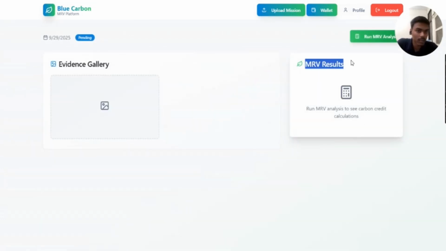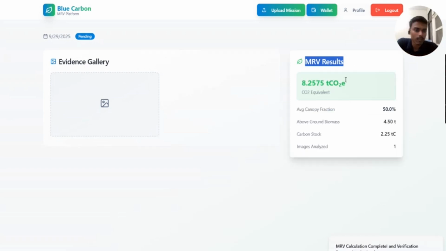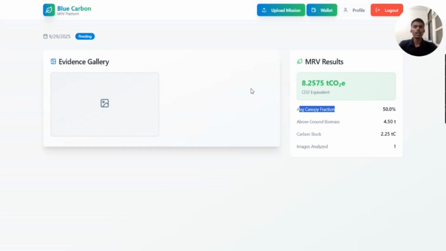Here you can see the MRV results by the images. So where will the result come from? We have already trained a complete ML model, which, based on the image, shows the MRV results, how much canopy fraction it is, and everything else. So just run MRV analysis. You can see 8.2575 total tons of carbon amount. It will show the average canopy fractions, above ground mass, and everything that a particular image requires, and for the users, the NCRCR data.